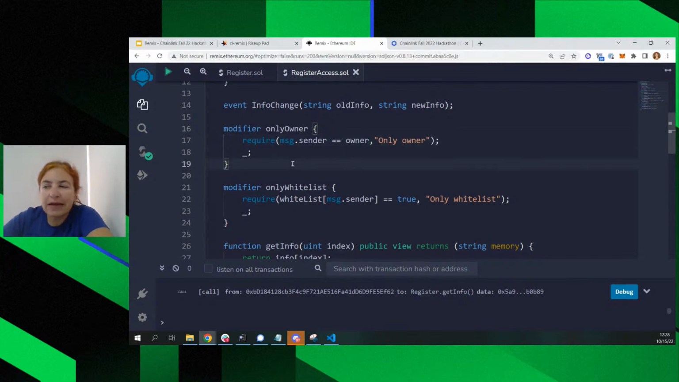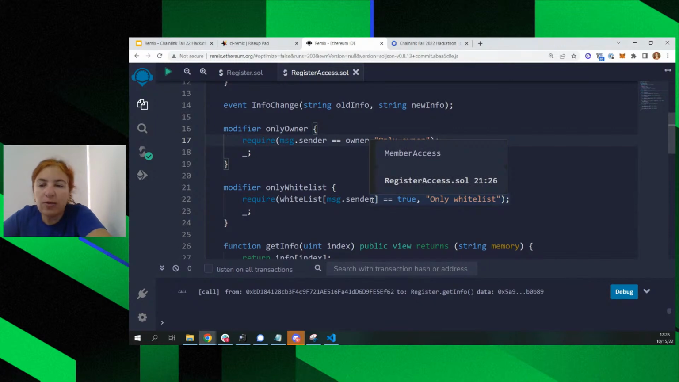And this is the second modifier that I have, where I'm checking the whitelist. One important point: this symbol means that if this condition is true, it will continue the code. Then we have another modifier called only whitelist, and it's the same concept. I will check if the sender of the transaction is already on the whitelist. And if it's not, I will send the message only whitelist. If it is true, continue the code.